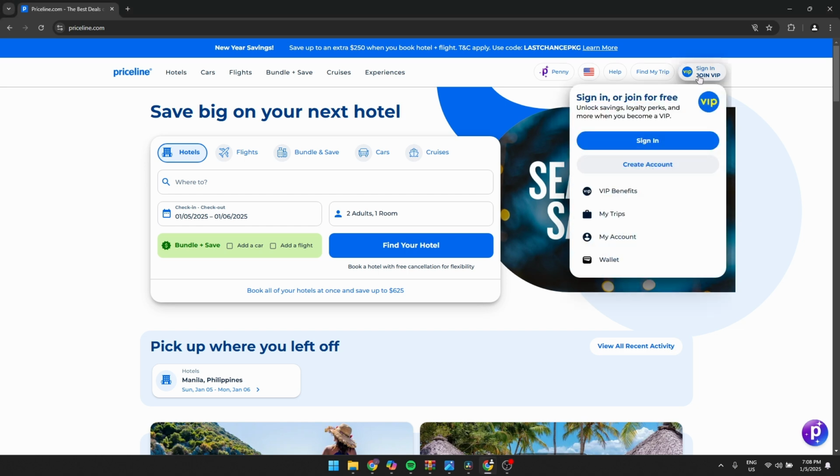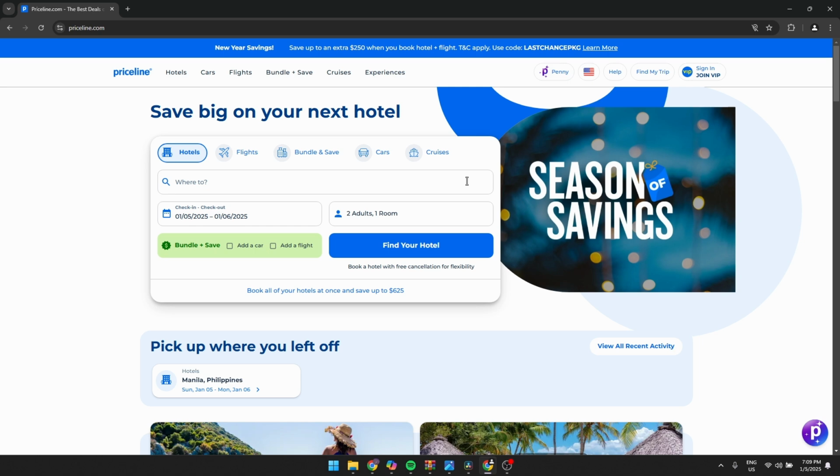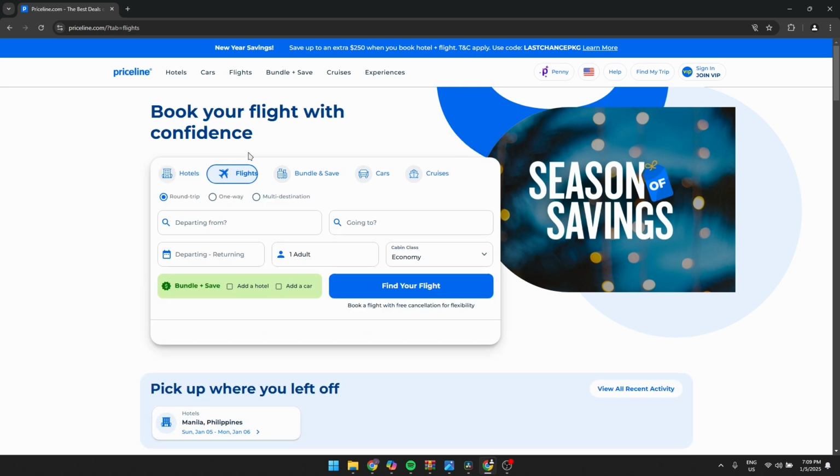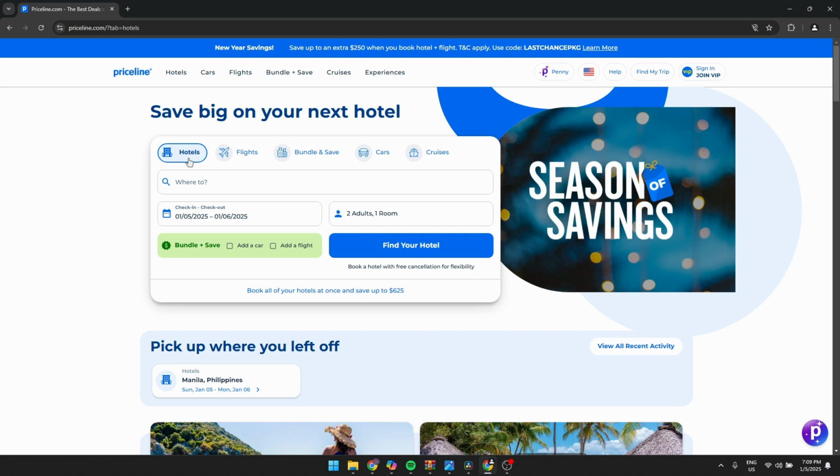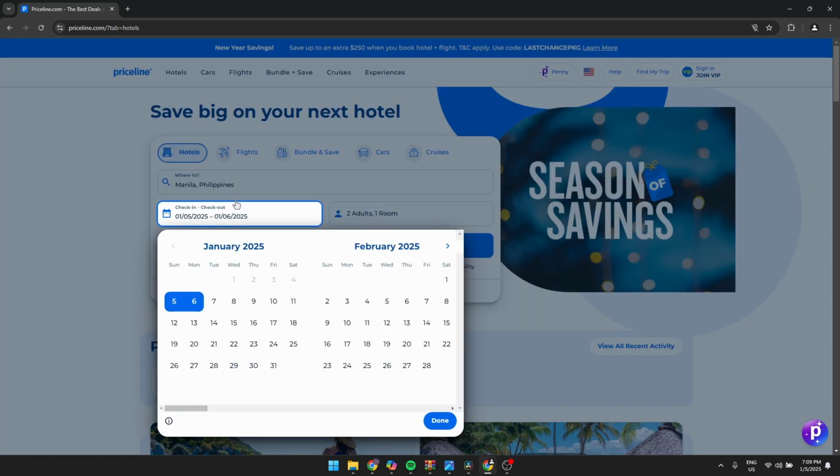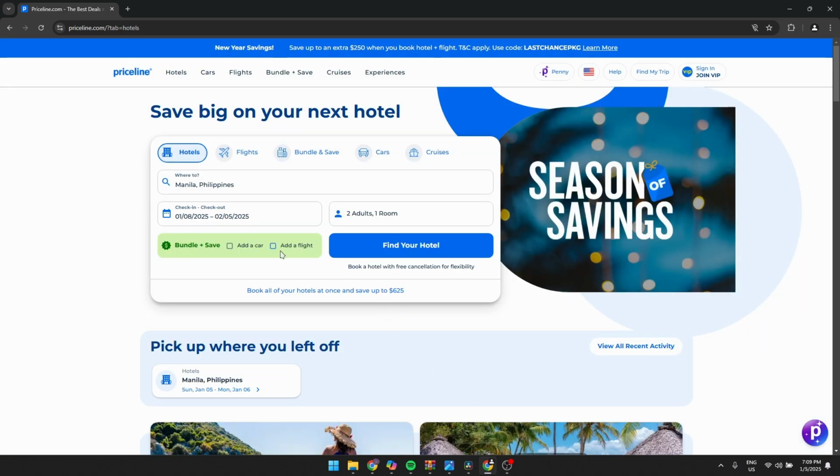in with your account. In order to change the currency of your account, you must first find a hotel or a flight. Let's try inputting an example. Where to? I'm gonna click Philippines. Now here, select the check-in and check-out date. Then you can add a car or add a flight. Now click the find your hotel or find your flight.